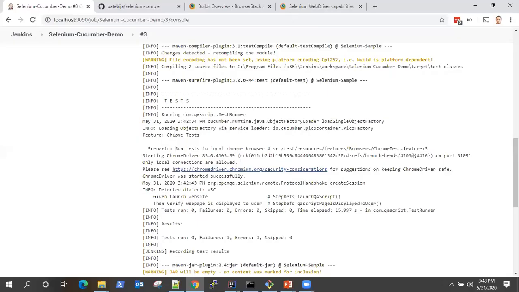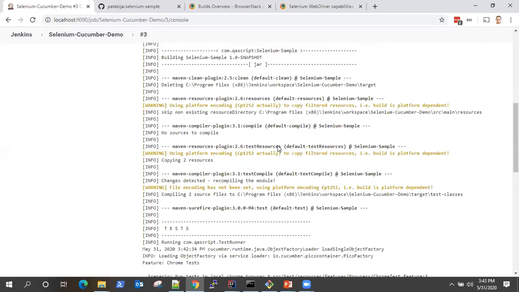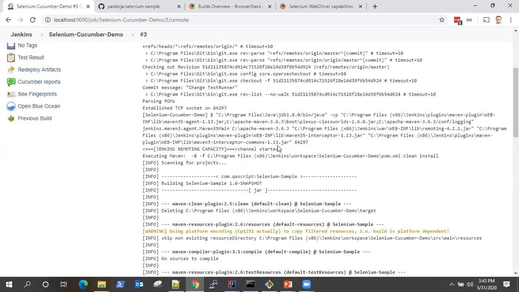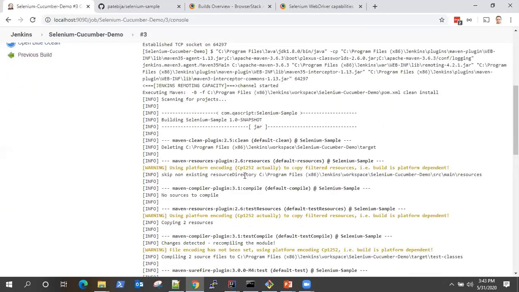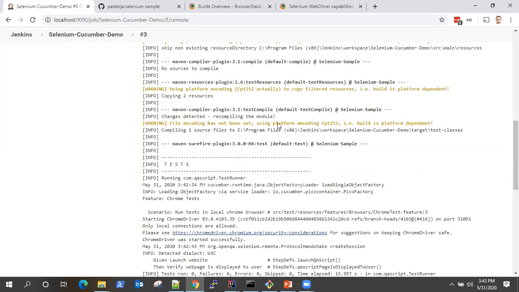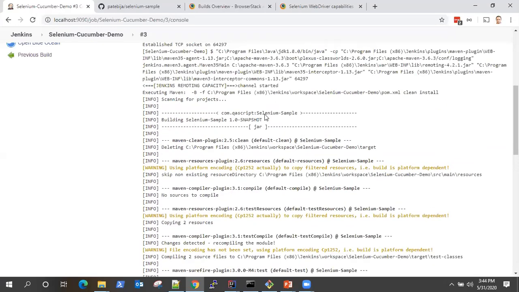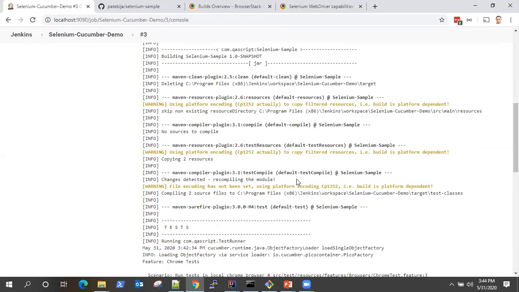Okay, so the build has completed, and if you look at the logs, as I'm not running this build for the first time, it has already downloaded all my plugins and dependencies into my local repository. That's why it did not download them again. But if you run it for the first time, the logs are going to be much heavier, so there will be a lot of other logs.